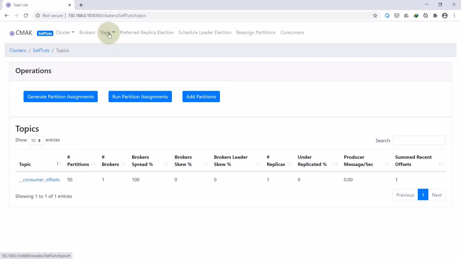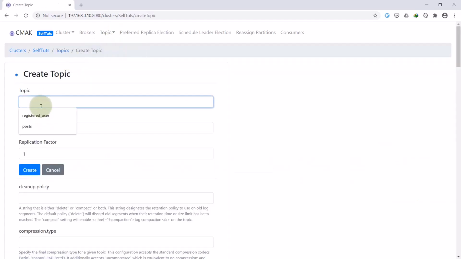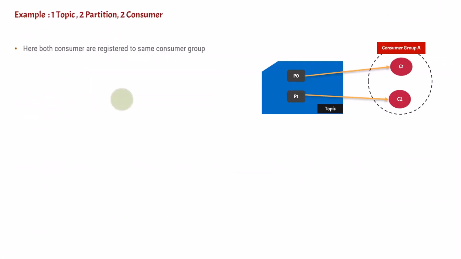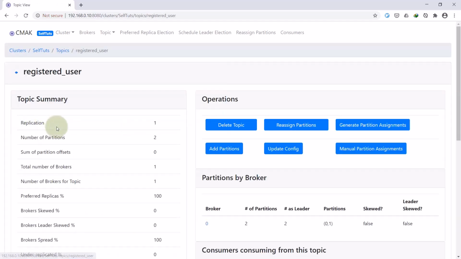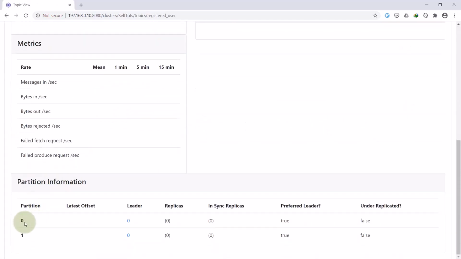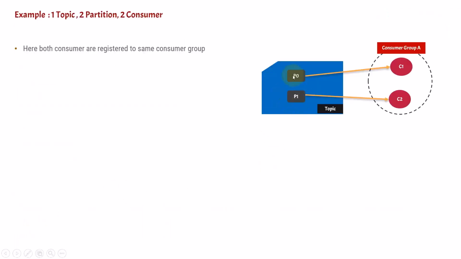Now we are going to create a new topic, and the name of the topic will be registered user. In the example, we are taking the number of partitions as 2. So I'll set the number of partitions to 2 and hit the create button. Okay, so go to the topic and here you can see there are two partitions, 0 and 1. So up to here we have the topic and two partitions.